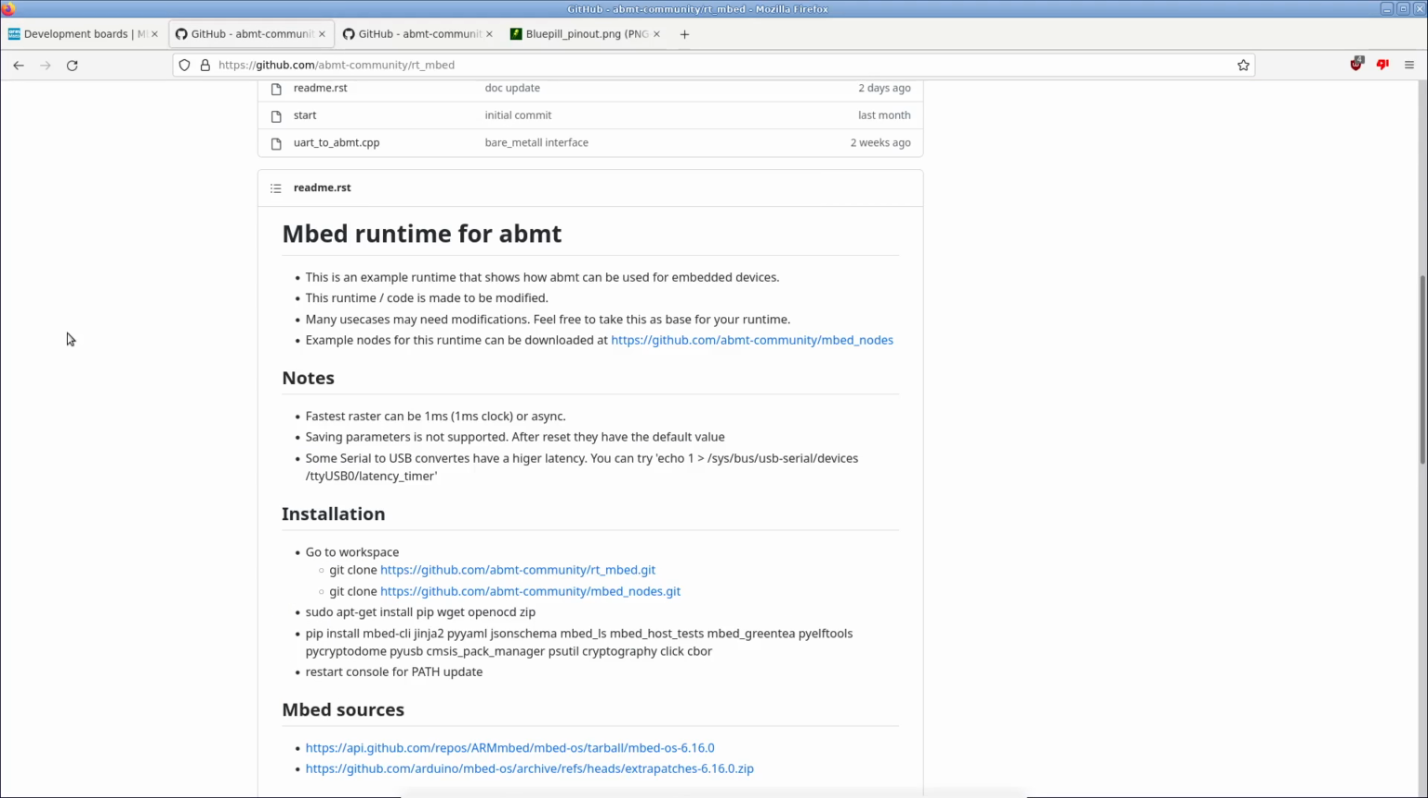So let's talk about the setup. Here in this documentation, we see what we need. We need these two projects here, and we need to install pip, wget, maybe openocd and zip. After we have done that, we have to install these dependencies here. This may change on updates when mbed continues its development, but for the moment, these are the dependencies. Then restart your console because you have to update your path variable. And then start right away.